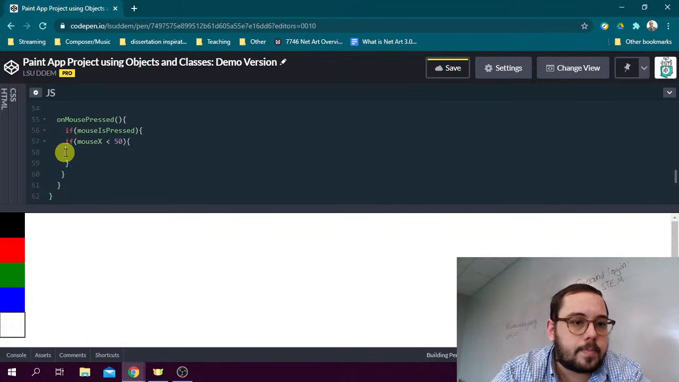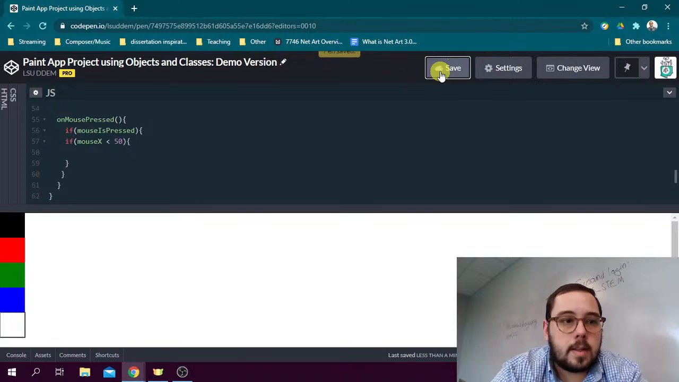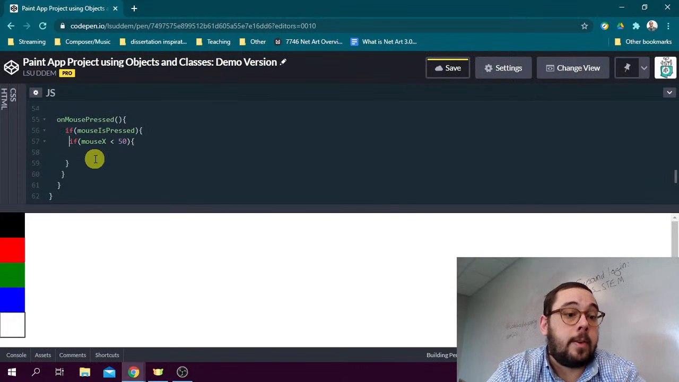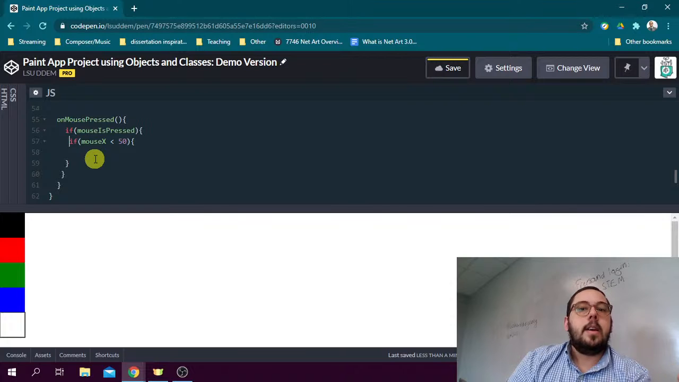All right. So I'm going to save this again so we don't lose any work. So now we're saying, is the mouse pressed and is mouseX less than 50? Because we don't want anything to happen if the mouse isn't pressed. You don't want your color just randomly changing.